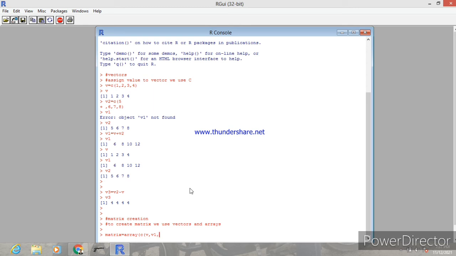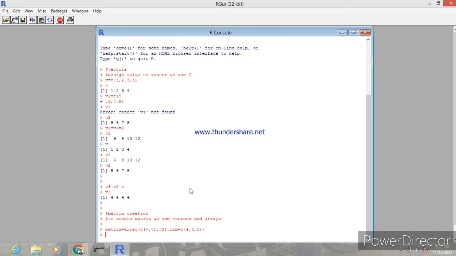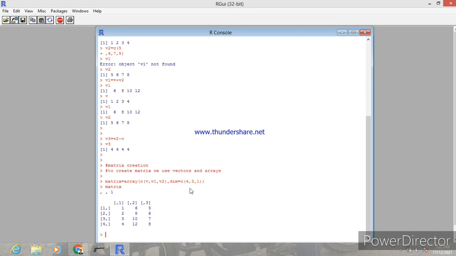What is meant by dim? That is dimension. The matrix contains rows and columns. How many rows and how many columns does our matrix contain? 1 2 3 columns, 1 2 3 4 rows. Only then can we define 4 rows, 3 columns and 1 matrix. Now display the matrix, and you can get this.